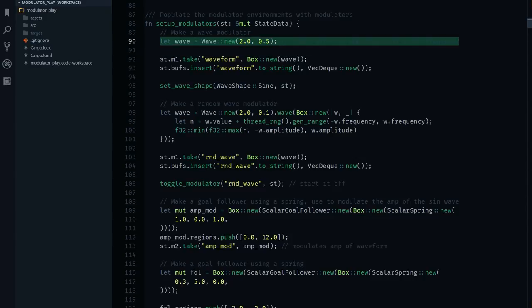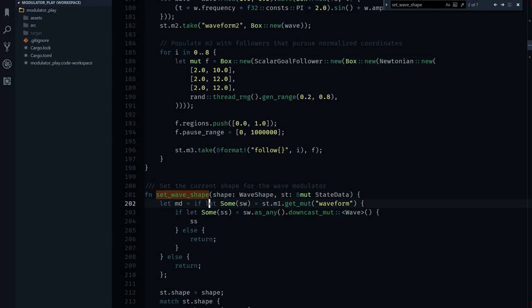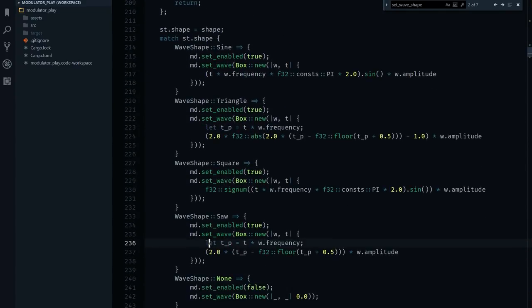The wave modulator is the simplest of the types provided by the crate, but it has its uses. It takes and stores a closure to compute its value, and it has amplitude and frequency as data members. Here, we create a new wave modulator, then we give it to the environment M1. The take method of the environment is used to transfer ownership and assign a symbolic name to the modulator, in this case, waveform. The next line has to do with the buffered rendering I will show a little bit later. After that, we call into setWaveShape. In this function, we select between various closures to install into the wave modulator.